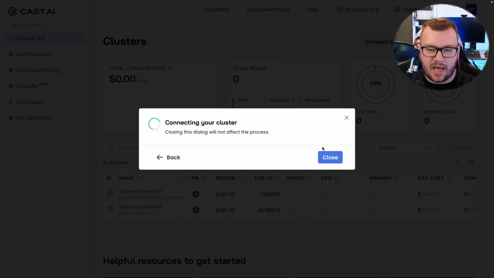And then once I do that, I click the I ran the command button, and it deploys a namespace, some resource quota stuff, some RBAC stuff, because obviously it needs at least read permissions and write permissions if you want it to do any of the optimization for you.